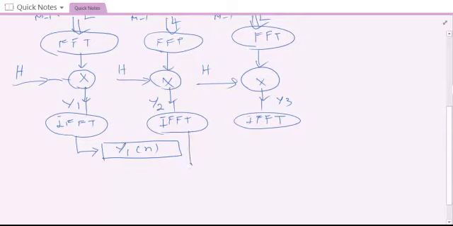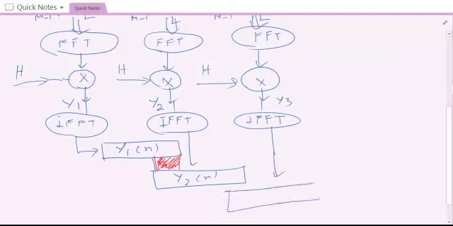And this is going to give us y2 of n, but we know that y2 of n has an overlap with y1 of n. So there is the overlap here. The reason is that we did the zero padding. Based on the zero padding, we are going to have overlaps between the outputs in the time domain. Same thing, the output here is going to be y3 of n, which again has overlap here.